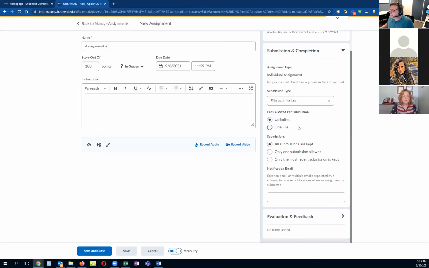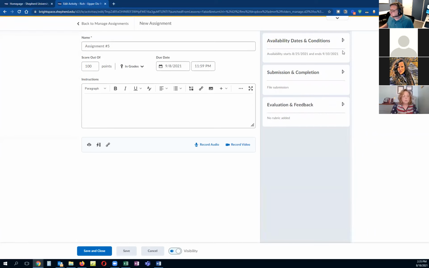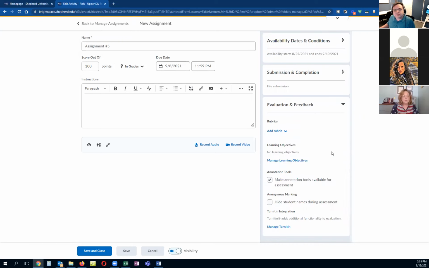So if it's a file submission, you could have an unlimited number of files, or you can have just one. How many you're going to keep, and so forth. And under evaluation and feedback, you can add a rubric or manage your learning objectives if you want to add those types of things. One thing that's very nice here is they have annotation tools. Once they submit their assignment, you can look at it and make notes with tools that are built into Brightspace.